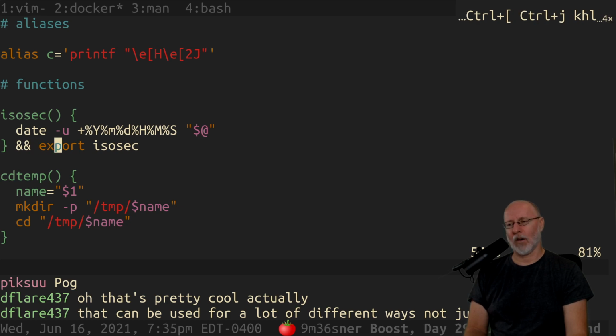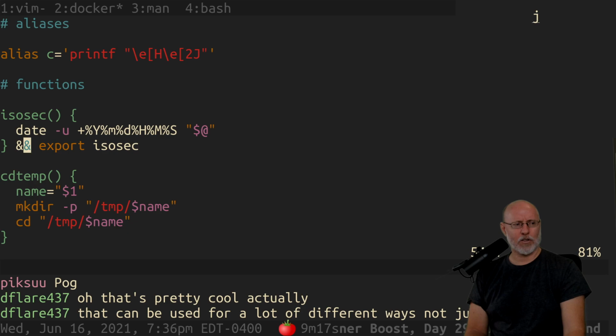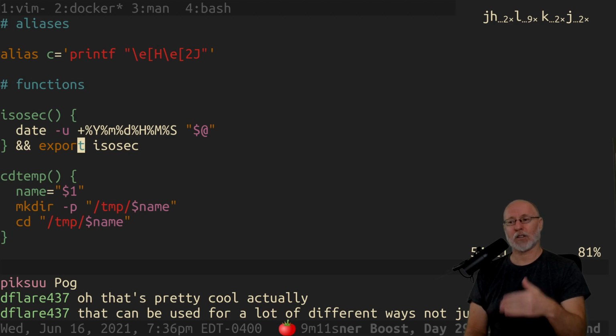This says don't try to export it if it didn't define properly. So if you make an error inside of your function, like I did like 5 times in a row, it would not attempt to export it and therefore further complicate your day. So this is just kind of an idiom, a convention, where you just put export isosec, and it will export the function.